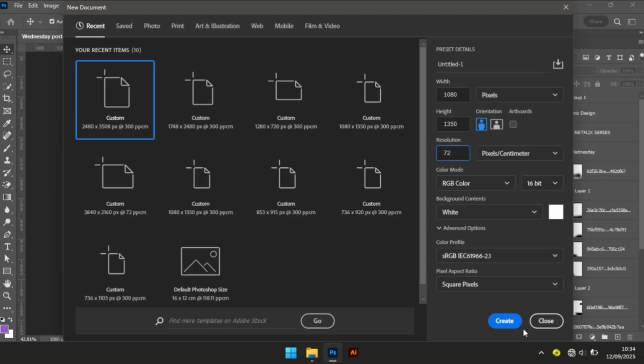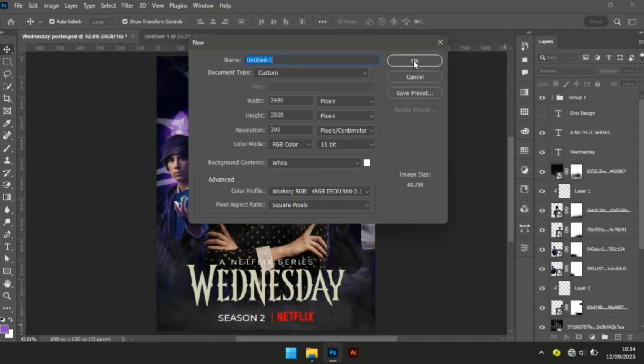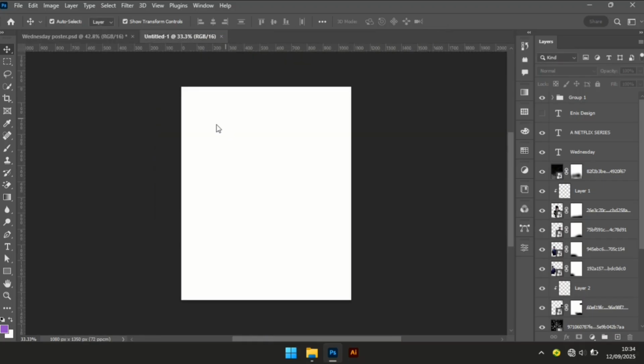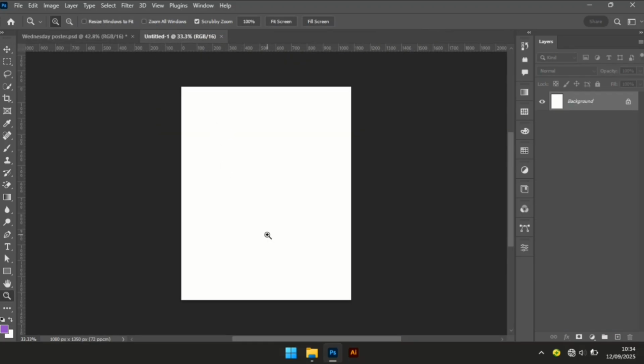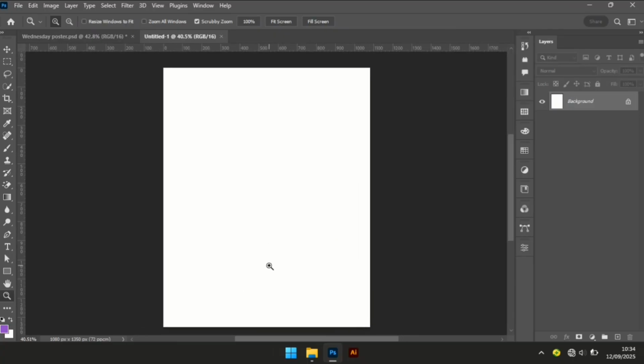So I'm going to go here where you see 16-bit, 8-bit, 32. I'm going to make it 16-bit to make the quality of our poster high, so that everything is very sharp. So I'm going to make our full background black, just to make everything default first.